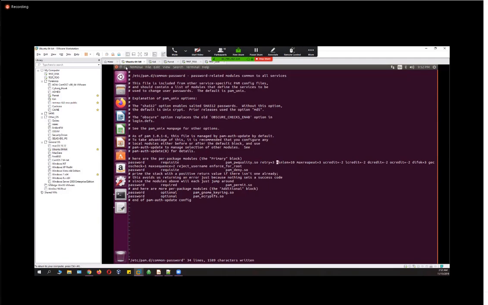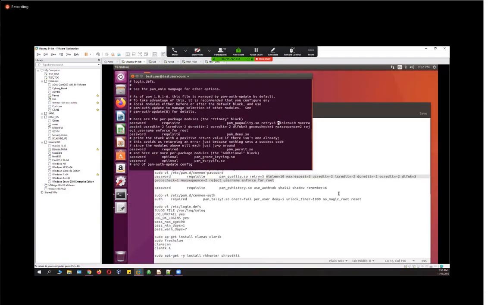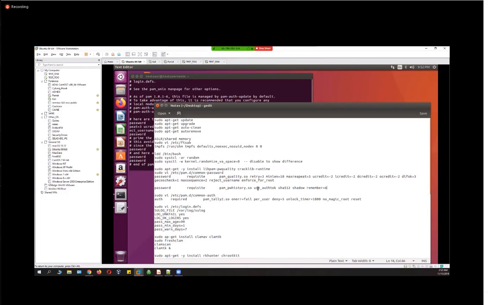Make that a little bit smaller. And then what we're also going to do is we're going to require that the last 6 passwords have been remembered so that you can't reuse your same password when you go to reset it.